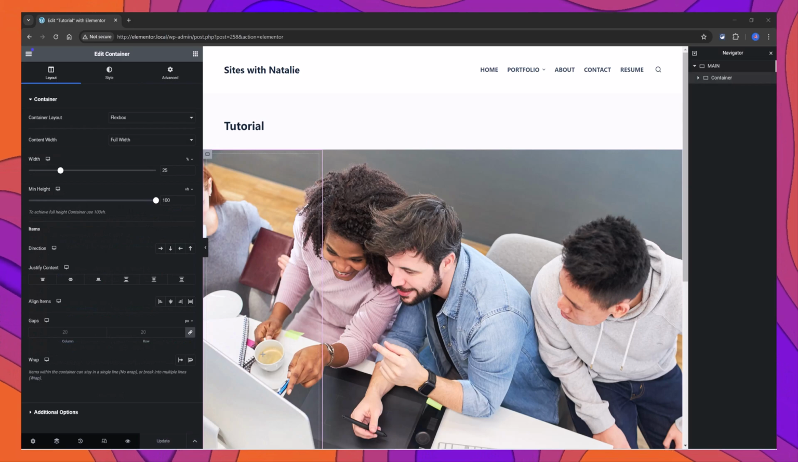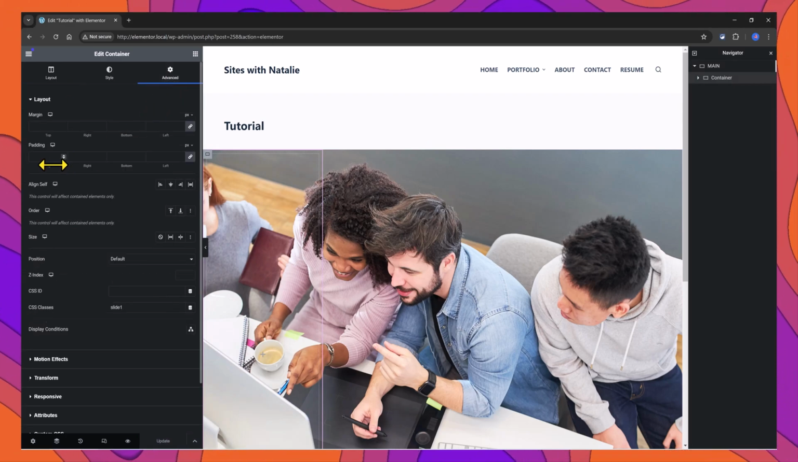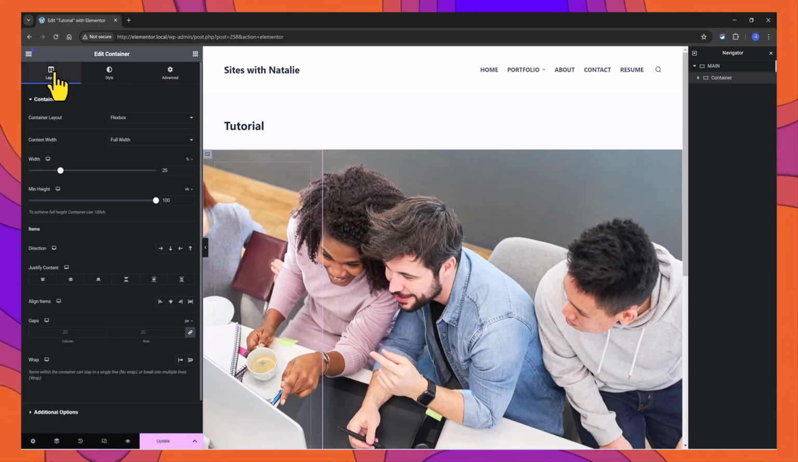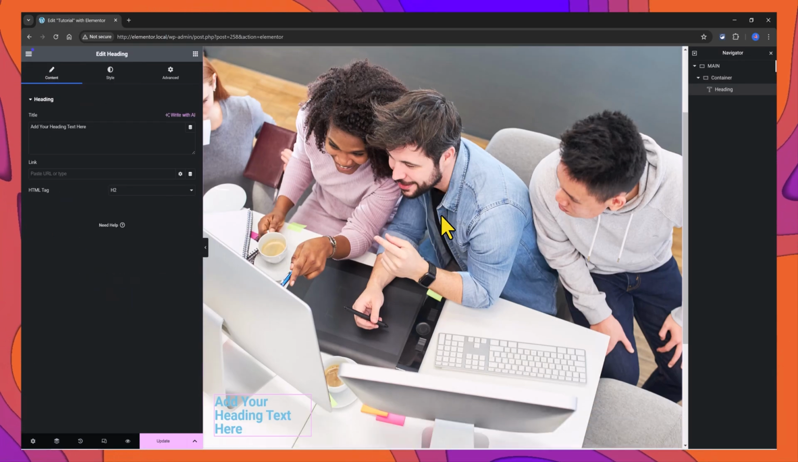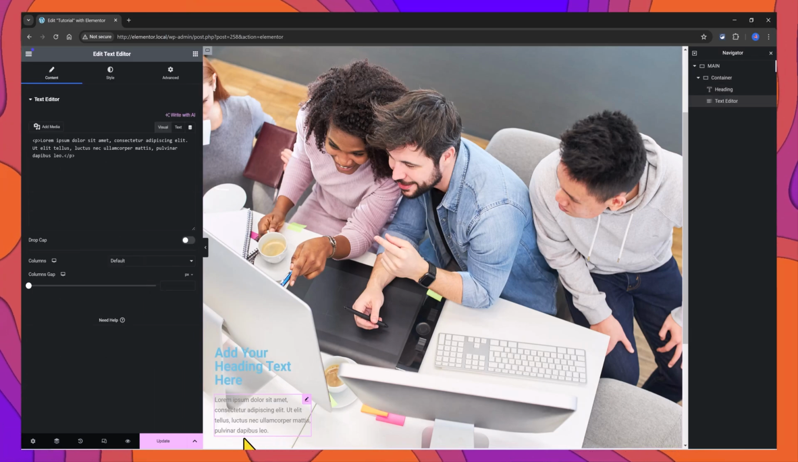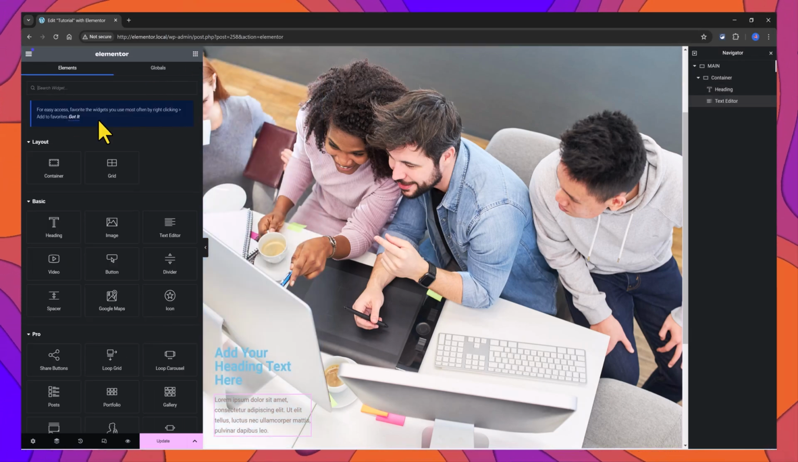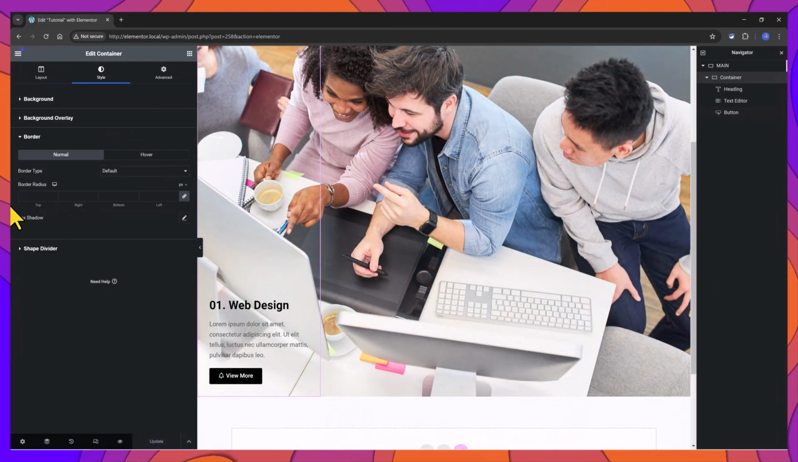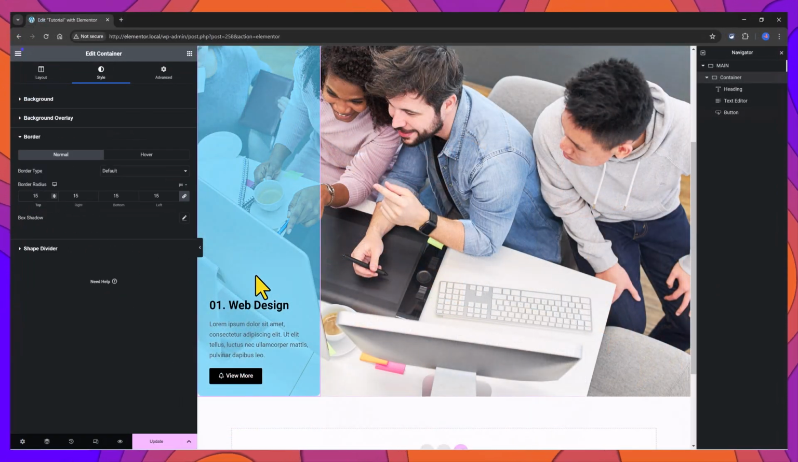For the nested container, I set a padding of 32 pixels, and under the layout I set the justify content to end, and I will include three widgets, a heading, a text editor and a button. A 50 pixels border radius, and this is how it looks.